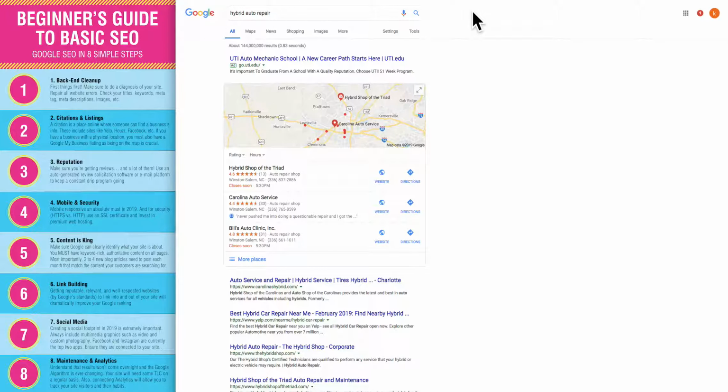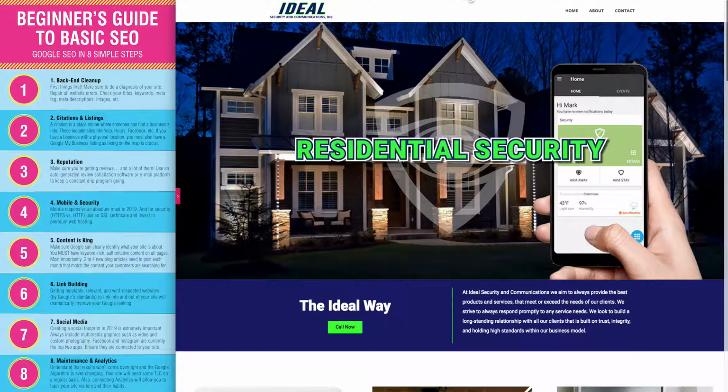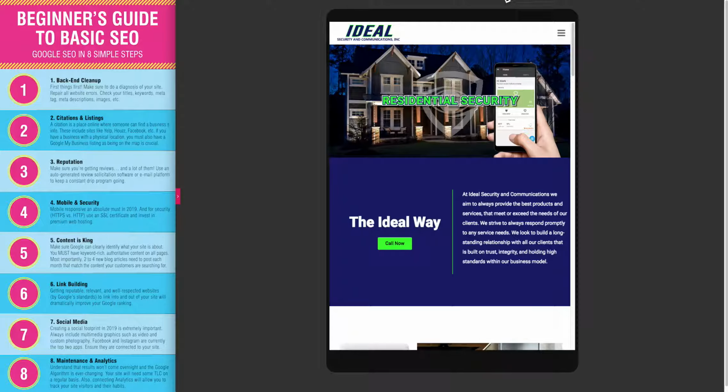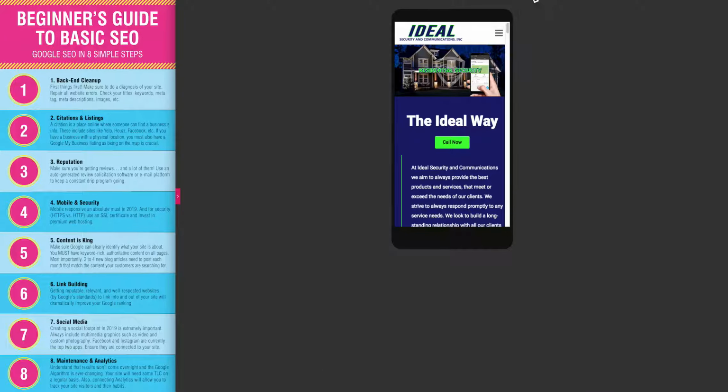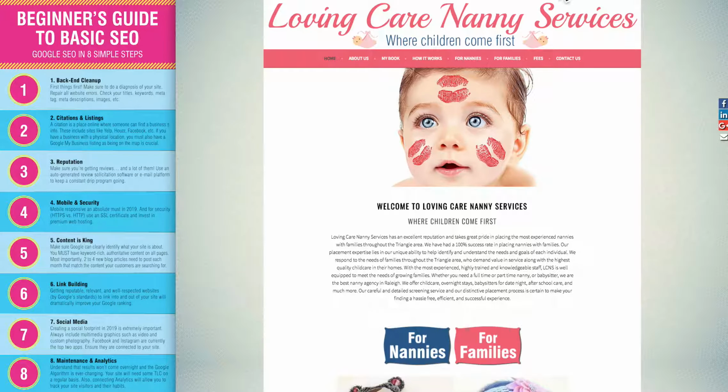Jumping from number 3 to number 4, mobile responsiveness and security. Both of these are extremely crucial in 2019. SSL certificates have gained in popularity with the new Google algorithms, and mobile responsiveness is an absolute must. You can see Katie's navigated from a PC view to a tablet view to a phone view, and they are all seamless.